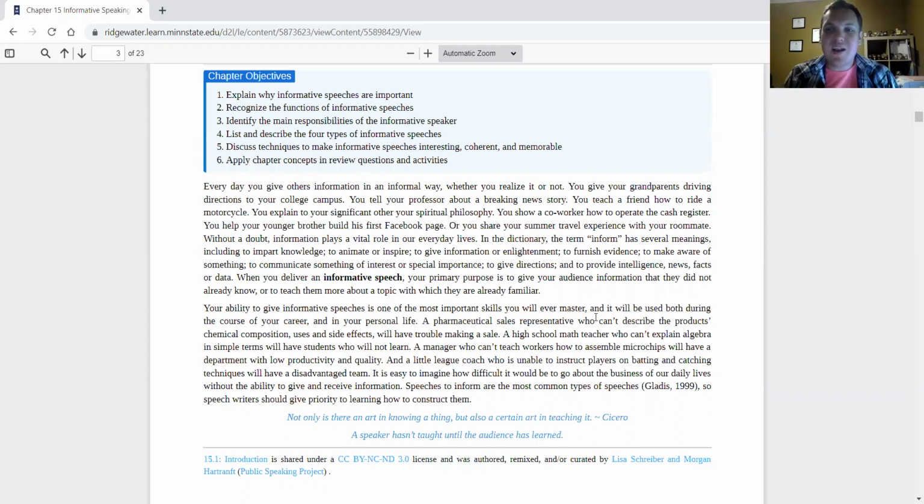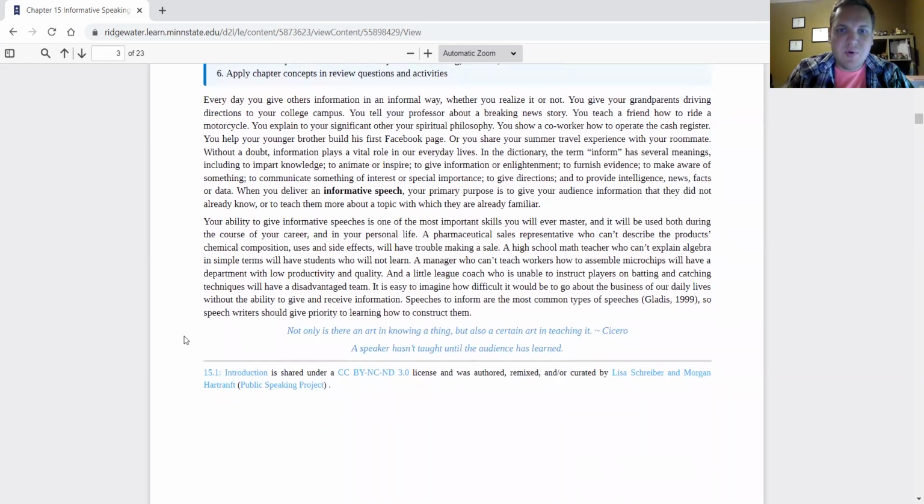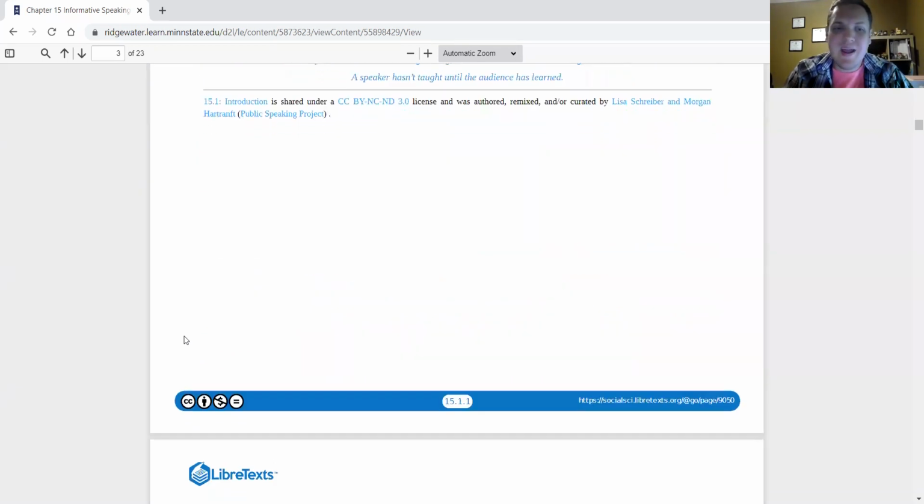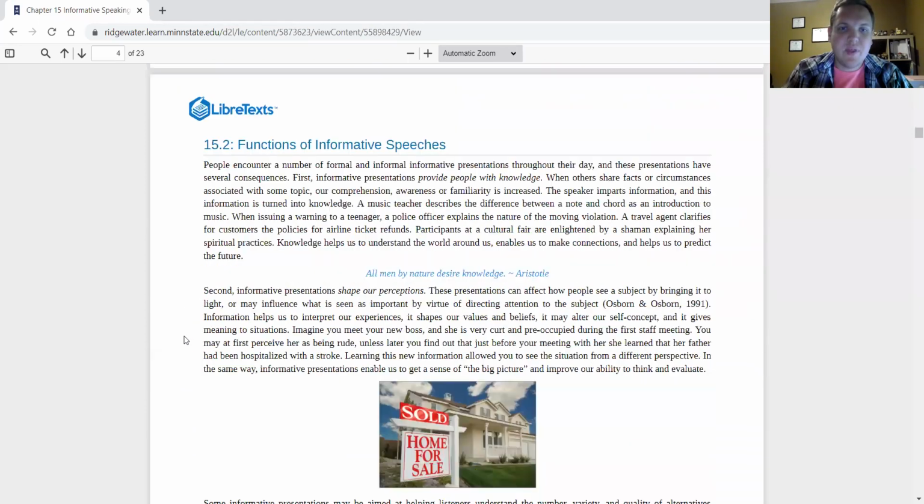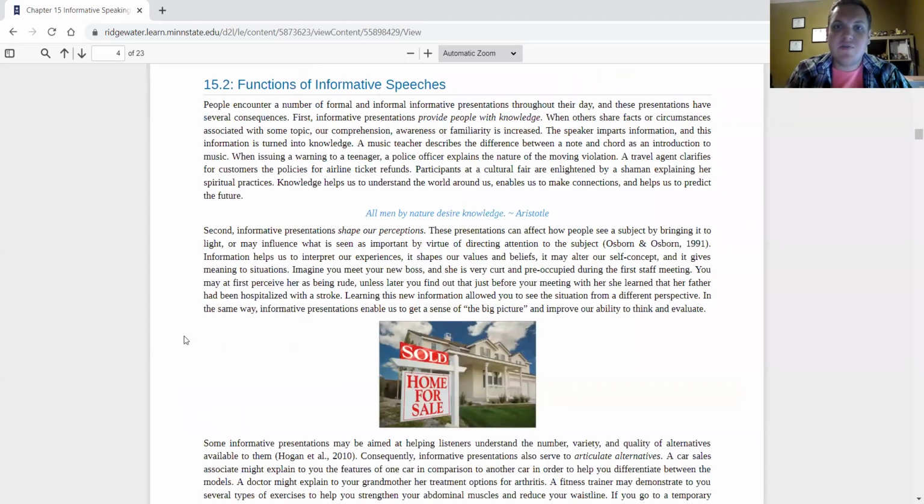You don't want to give a speech to an audience about something they already know, right? You want to give them something new, some new information, or to go further with that informative speech. So that's something important to consider when picking a topic and picking how to approach the topic. There's a variety of different functions of informative speeches.